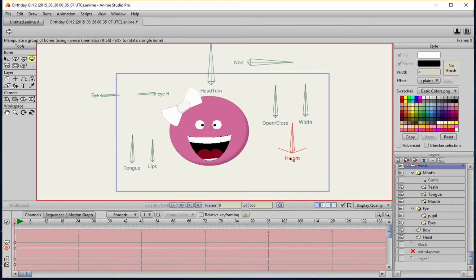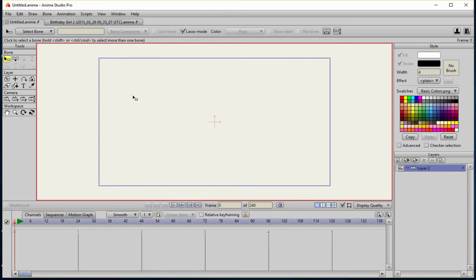Technically, what they constrain or control is, for example, the height. It's controlling the height of these two points of the mouth, the corner points of the mouth. So as you can see, the mouth goes up, mouth goes down. That's what that bone controls. So let's go to an example of that.